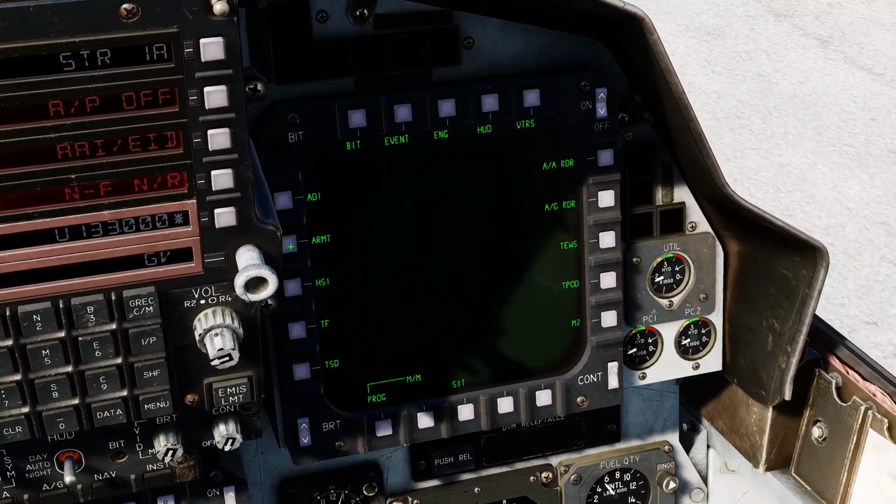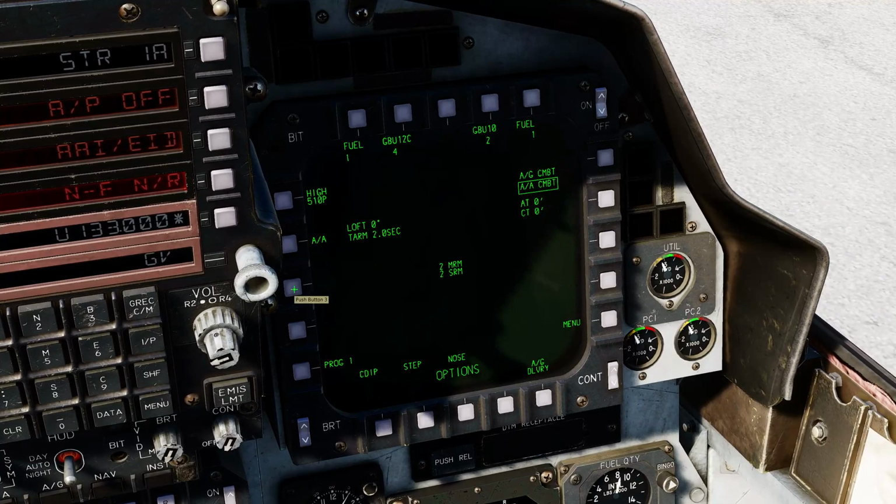Main menu 1. Armament. Air to ground. And you can see it's got the stations here, and it's correctly populated the information about each weapon: GBU-12, GBU-10, fuel tanks and so on. We could then box them, set them up and go and drop those bombs.